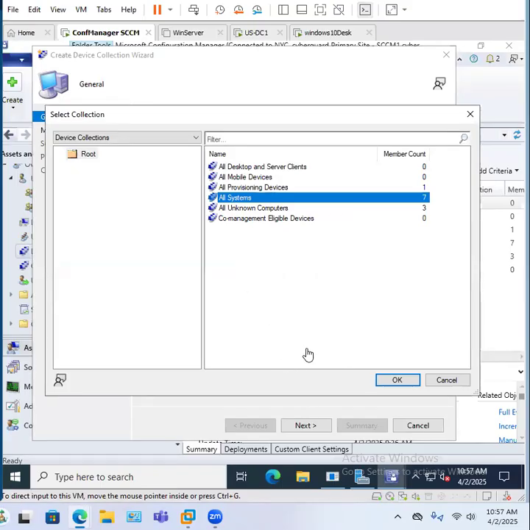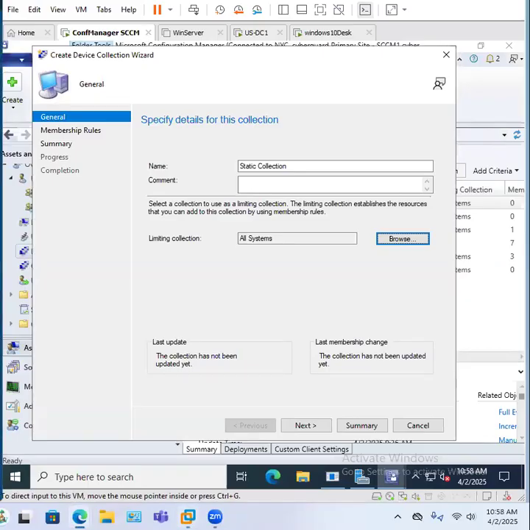So this is just the start. We're going to be doing more types of collections, but for the basic configurations that we're doing, this will be enough to help us right now. Take into account that this is not a big environment that we'll be using, so this will be enough for now. Let's click OK.